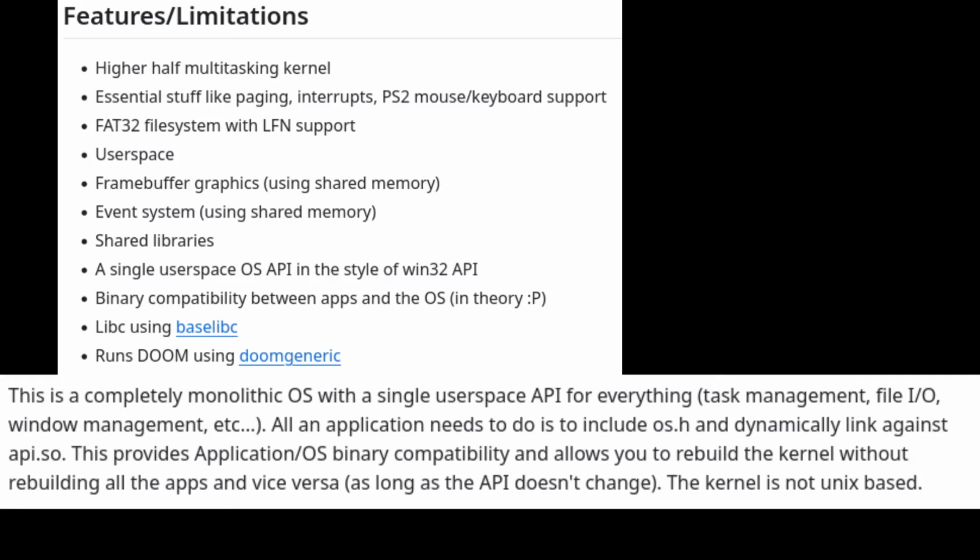All an application needs to do is include it. Basically, this is a very, very minimal operating system. I actually checked using a lines of code counter, and the kernel itself is only about 5,000 lines of code, and yet, supposedly, this is featureful enough that it supports graphics and can actually run Doom. So, I'm very excited to check this out.